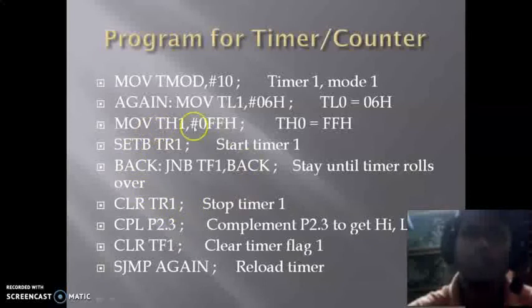Now this counter basically gives us some delay, so in this delay the complemented P2.3 remains the same. So it may be 1, it may be 0. So the time durations for 1 and 0 will be the same, so that a square wave can be generated by this program. In such a way we can generate the square wave.